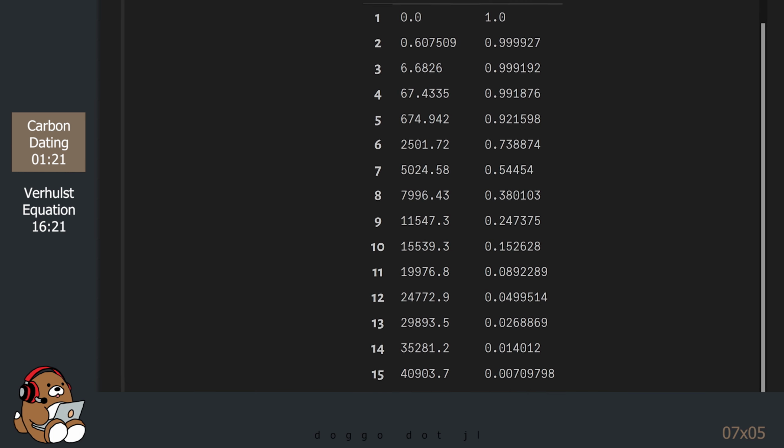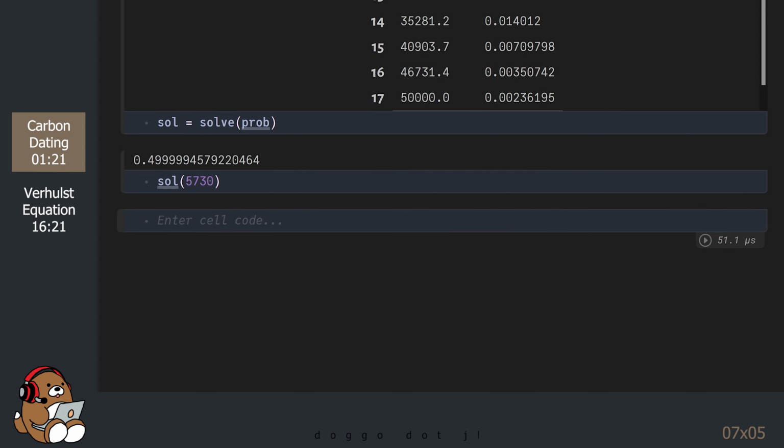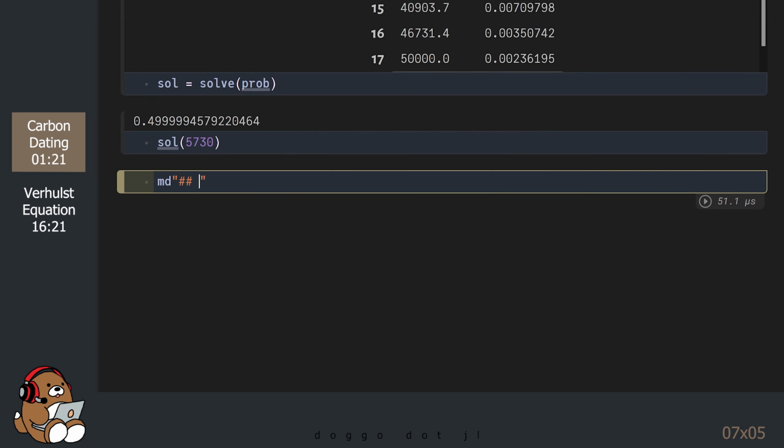As a sanity check, let's look at the solution when t equals 5,730 years. Since 5730 is the value for the half-life of carbon-14, seeing a solution of 50% is reassuring. Let's plot this solution to see what it looks like.